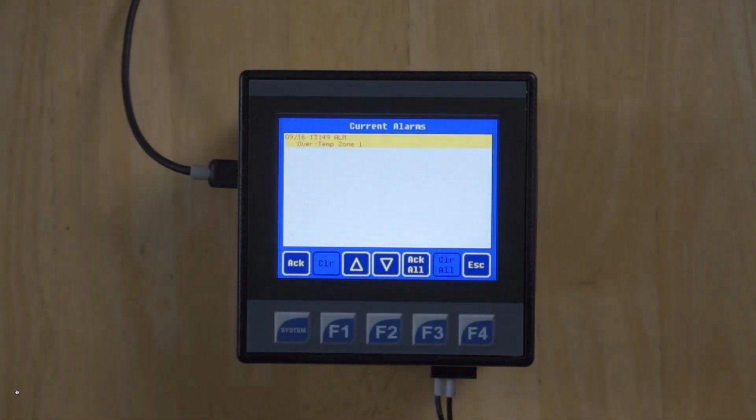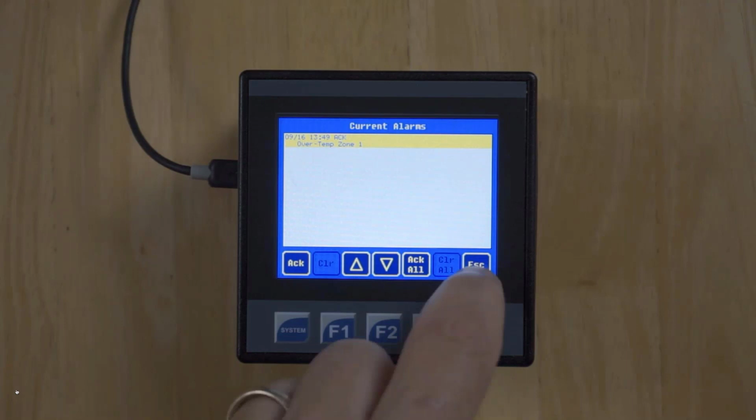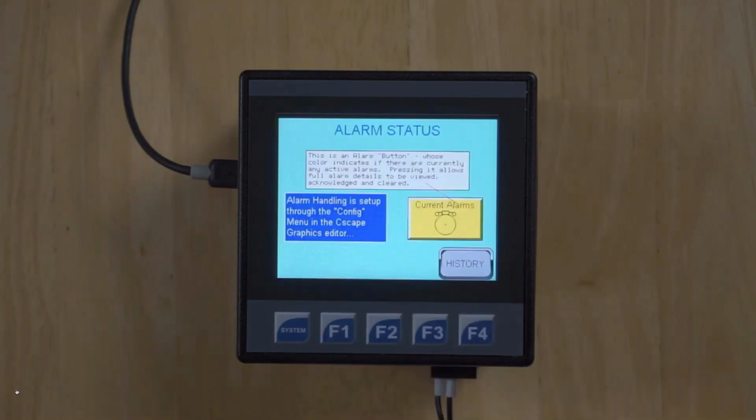When did that go into alarm? And what specifically is the alarm? In this case, an over temp for zone 1. So typically an operator at this stage is going to go ahead and acknowledge the alarm and escape out of the details screen there. And you'll see that the alarm status button has changed to yellow. So that indicates that, yes, we still have an alarm condition, but it has been acknowledged.